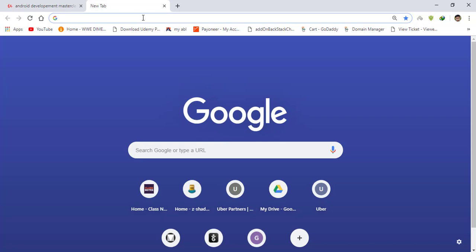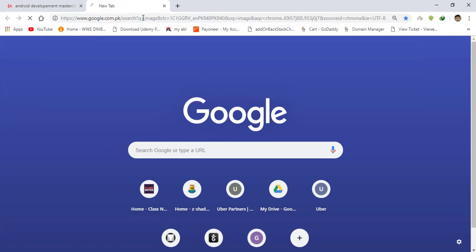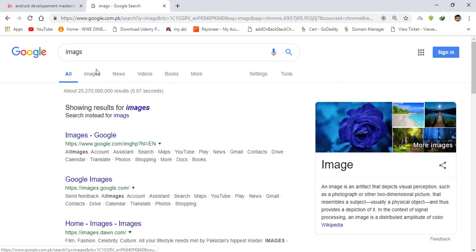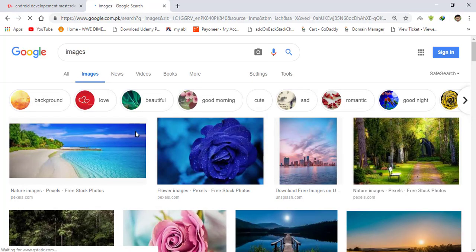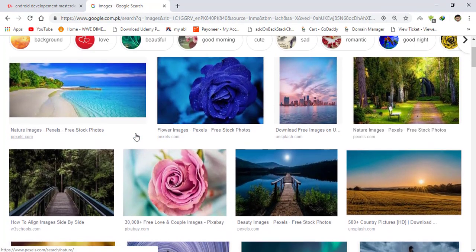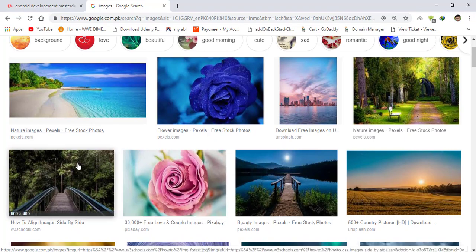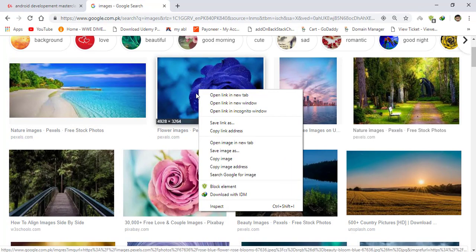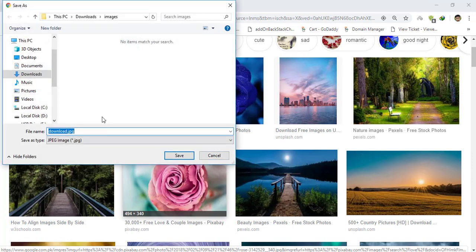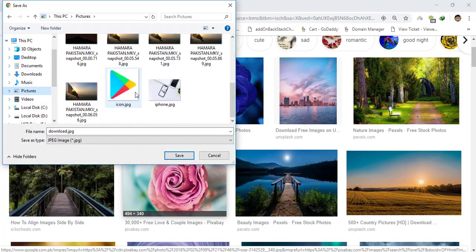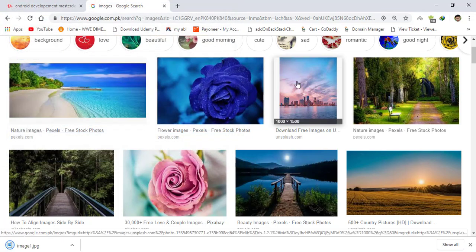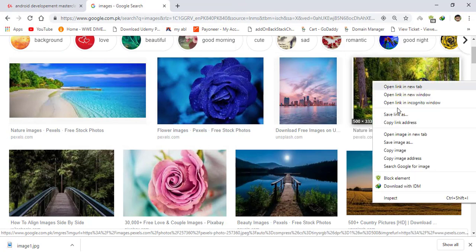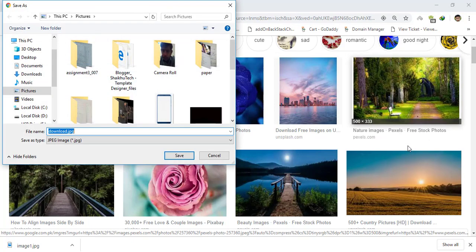For example, just going to type in images, and I'm going to use some of the beautiful images from here. Beautiful. Save image as, and I'm going to save it in pictures, name it image1, and I'm going to download another image, save image as, and I'm going to name this image2.